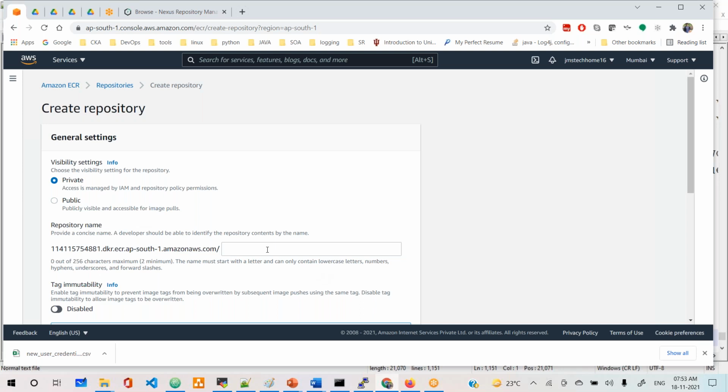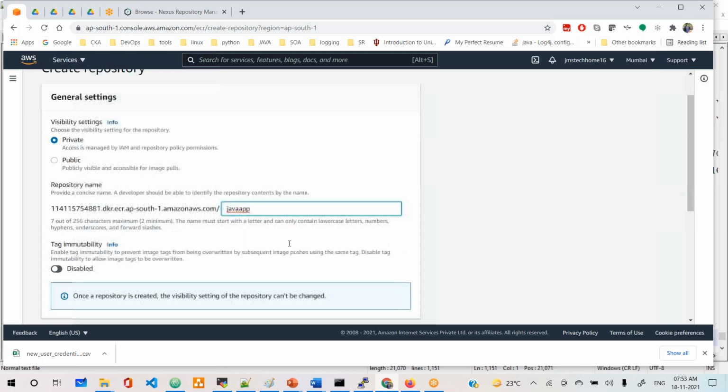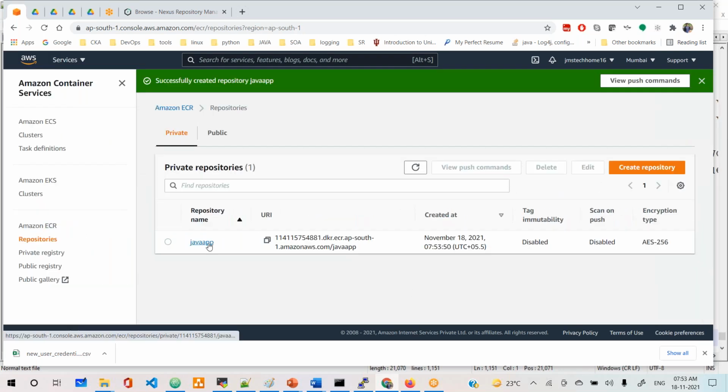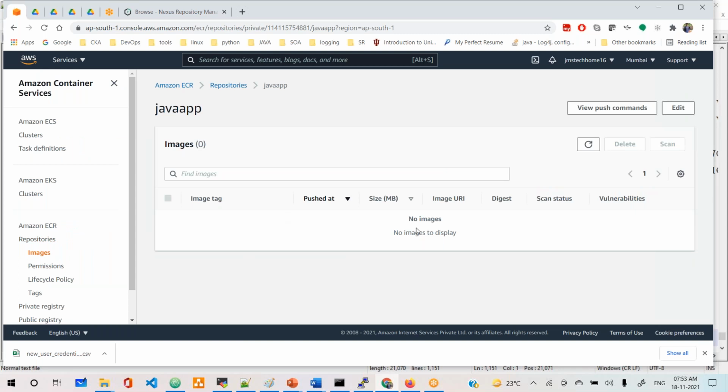Private repository. Let's say Java app, something like that. Java application I'm going to create. Now the next, create the repository. That's done. But right now, if you see, there are no tags here and no images till now. There are no images, same as Nexus. Both are the same.